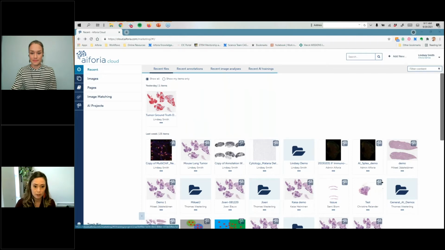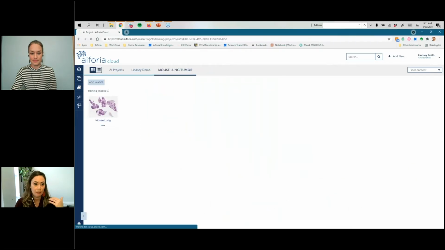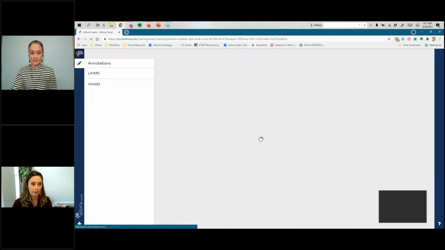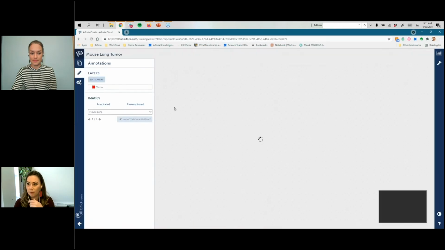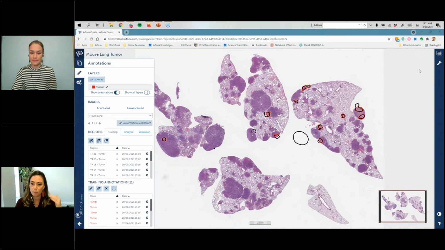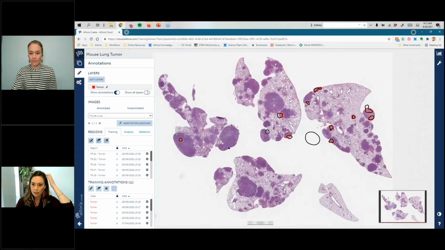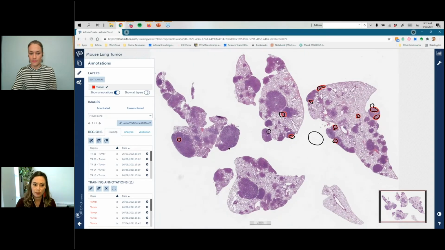And I want to show you that same exact image that you were looking at, this mouse lung tumor. And what I'm doing here is I'm actually entering the AI model development portion of the platform. And so what you see is when I click on the image, I'm going into the platform, and you see all of these black contours and these red contours. So I'm going to explain what that means, and we're going to give actual examples in real time of how you would annotate these features.